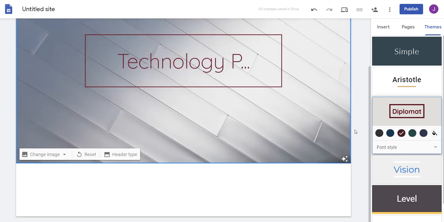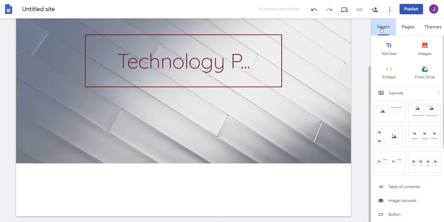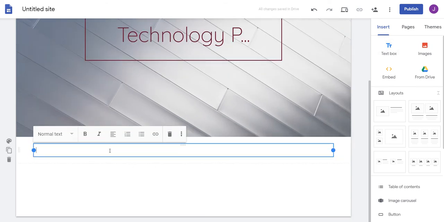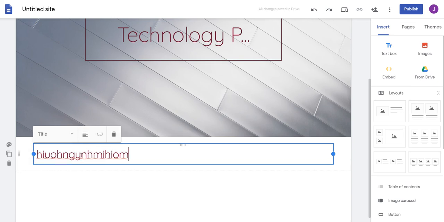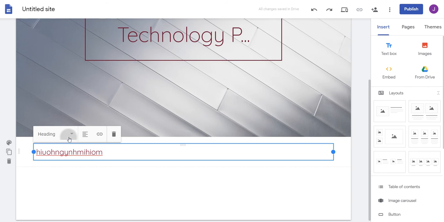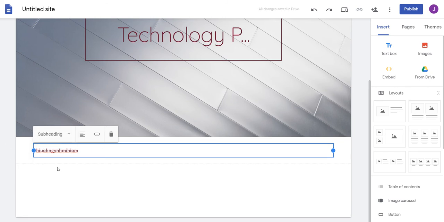The other basic thing that you'll need to know how to do is to make things on the page. So you can press here, Insert, and here are your basic options of a text box, which will go right here on the screen, and you can type in text there. But you can also change it from normal text to a title, which will be based on the theme you choose, or a heading, and so on.